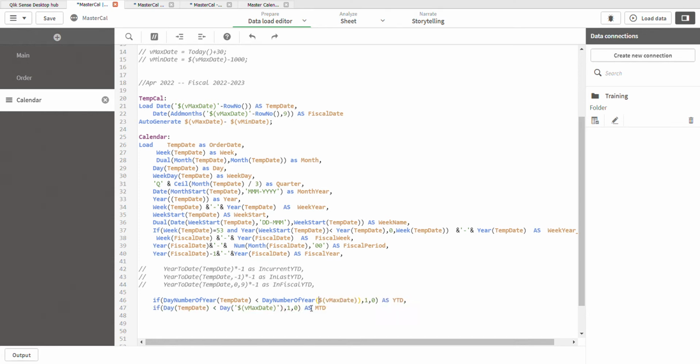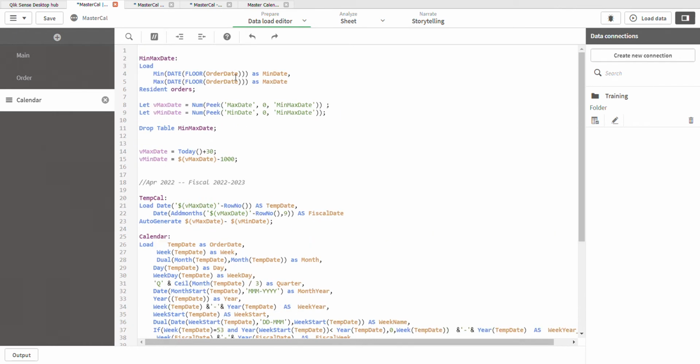Okay, let's just keep it. We're going to handle that on the front end side, so let's just keep it for now. And yeah, here we go. Okay, let's just load it.